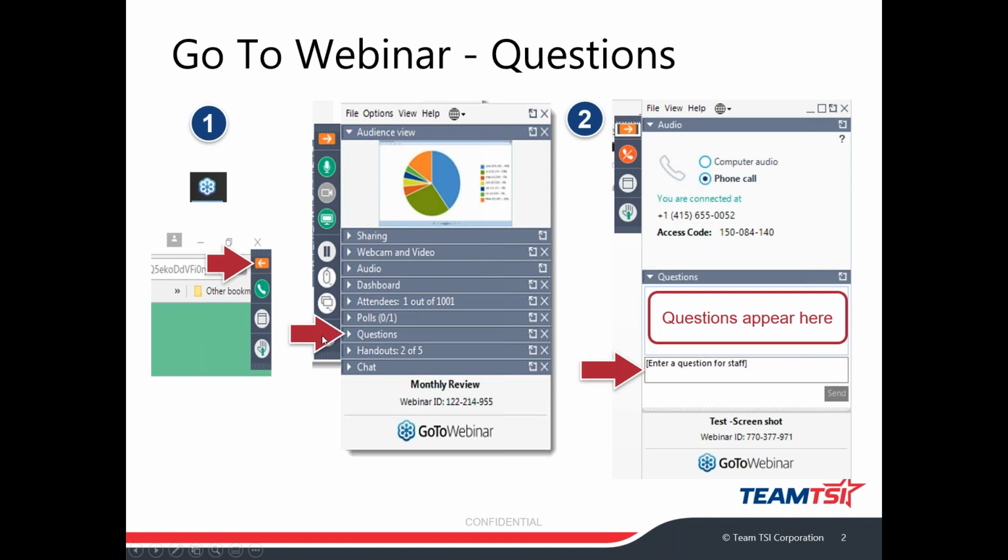Once you have the large panel, look for the questions line. When you click on the arrow next to the question line, it's going to look very similar to our second screenshot here in the number 2 section. You're going to type a question where it says enter a question for staff. You'll click send, and your question will appear up in that question pane. The team with us today will be monitoring those questions and either answering them real time via text, so you'll see that information pop right back up in that question pane, or we'll save it for the end of the training.